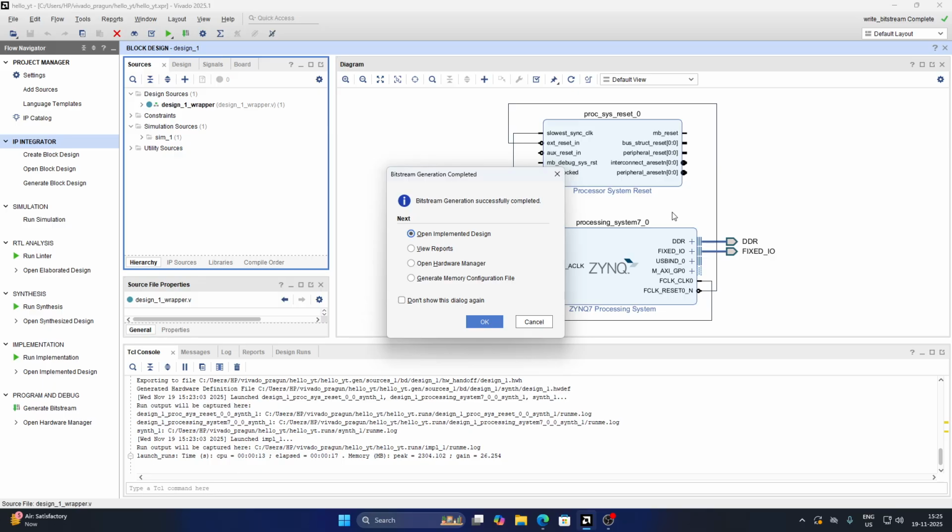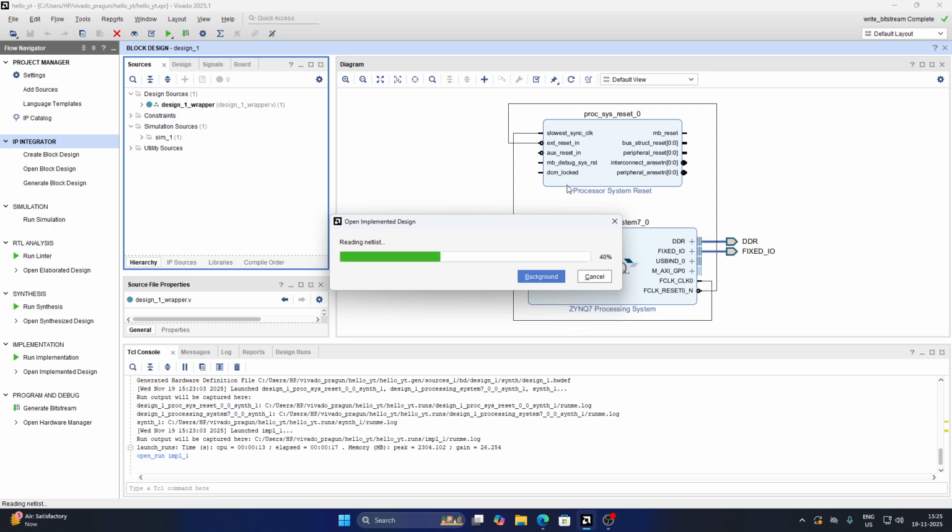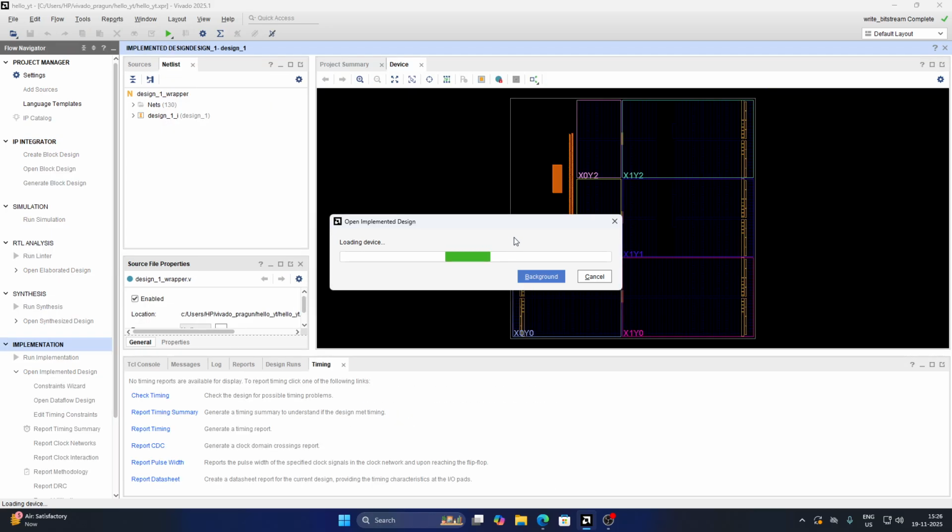Okay, so now bitstream generated successfully. We can open this design also. You will see we are not using any LUTs, anything. We are just using this Zynq SoC. And yes, we are using the LUTs for the UART purposes. Let's see how it is there. We will not waste more time over there.